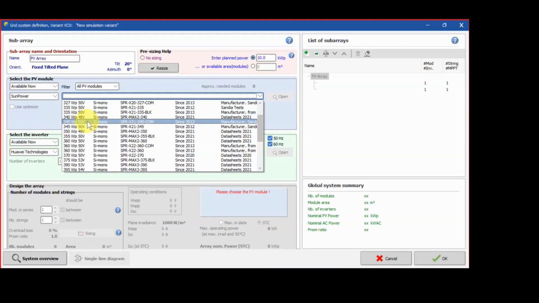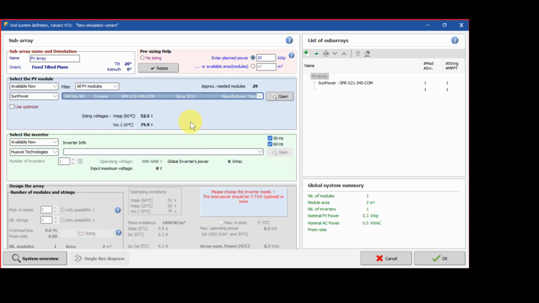345, SPR-X21-345-COM. Okay. So it already provides some information like the VMPP, voltage at maximum power point, and VOC, voltage open circuit. And it already provides the approximate number of modules that will be needed, which is 29.